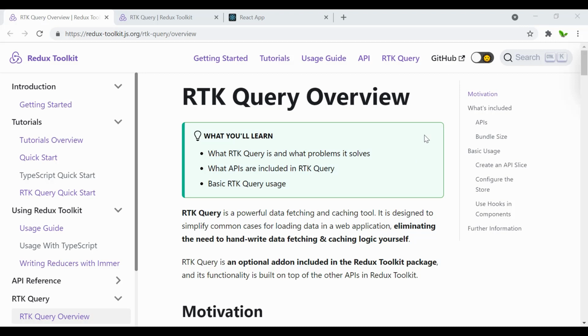Alright, now let's take a look at the overview of RTK Query. It is a powerful data fetching and caching tool. It is designed to simplify by eliminating the need to handwrite data fetching and caching logic yourself.